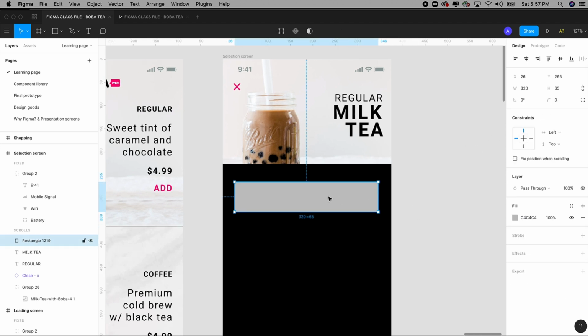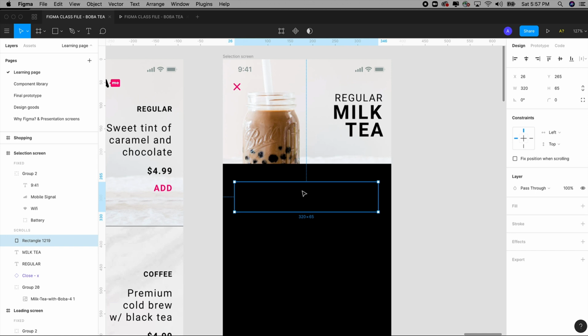Cool. And it has a fill right now. We don't want to have a fill. We want to have a stroke. So let's remove the fill. If I click on the minus button here on the right, you can see minus, no more fill.